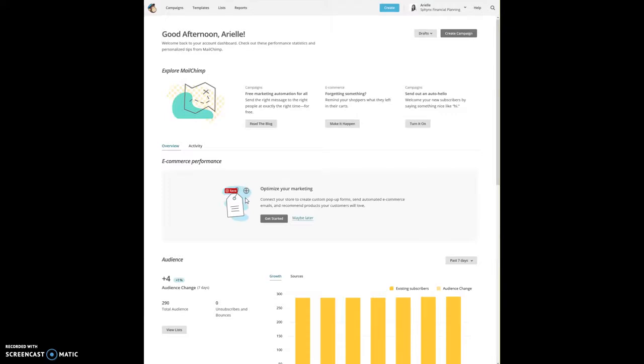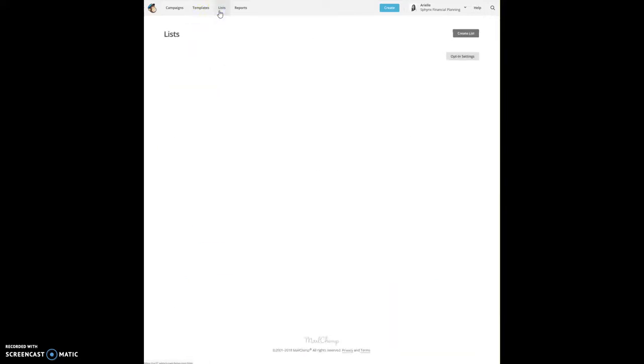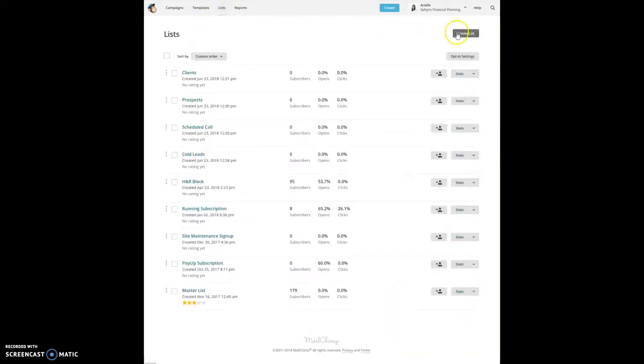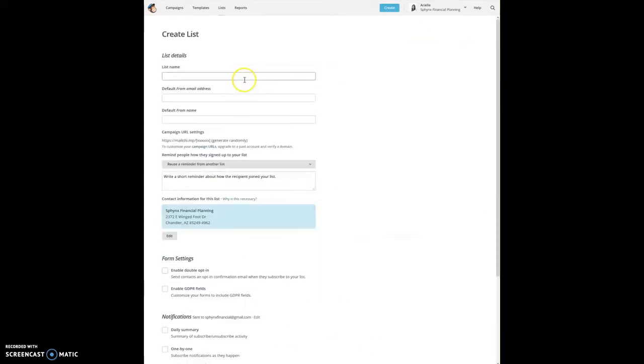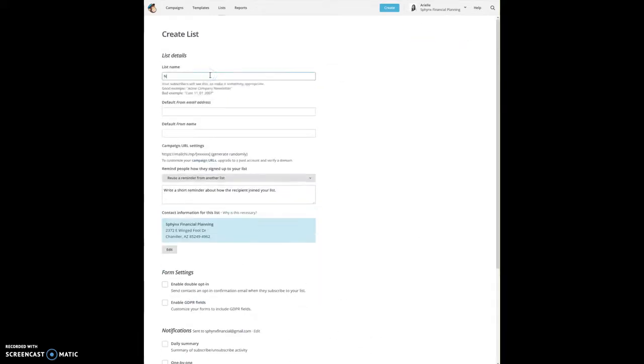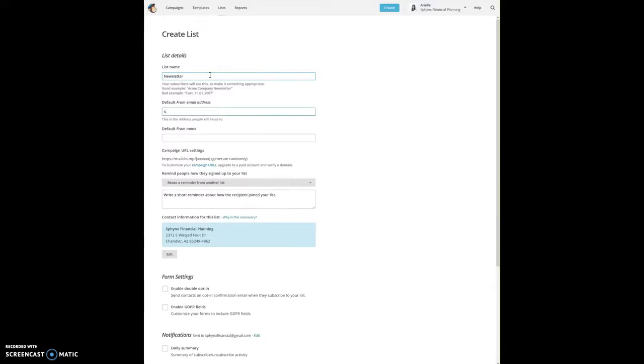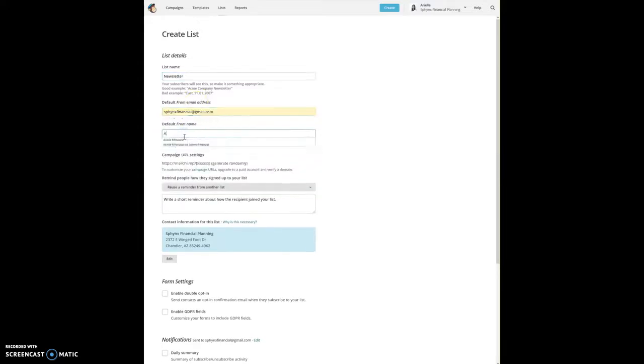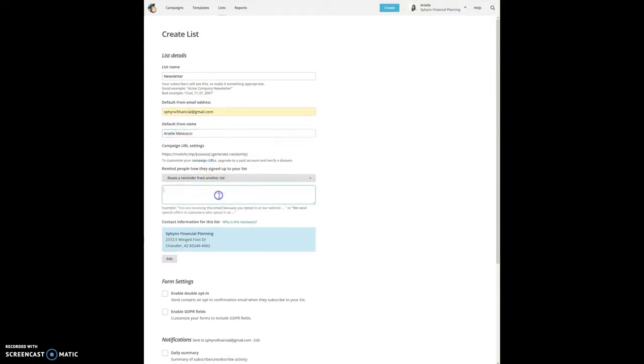When you log into your MailChimp account, the first thing you're going to want to do is go over to your lists. And if you don't already have one, create a list that you're going to be sending the campaign to. For me, I'll name it newsletter and send it from my default email address. And put a little reminder.